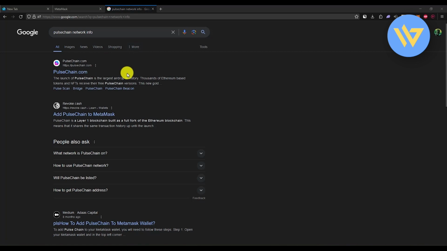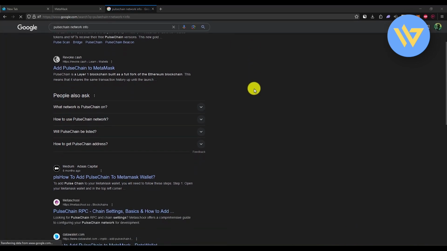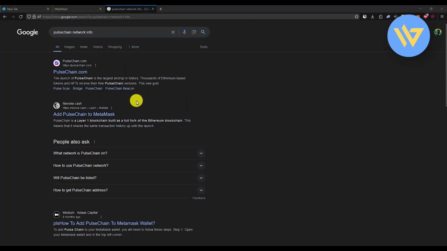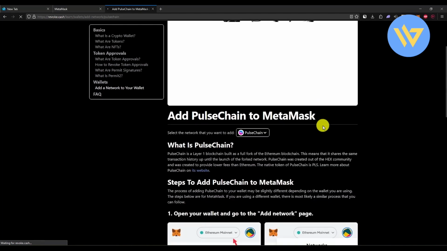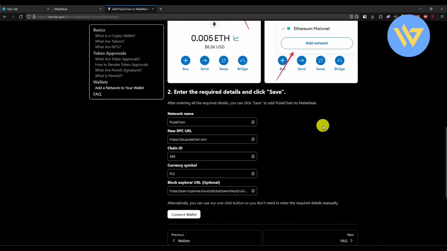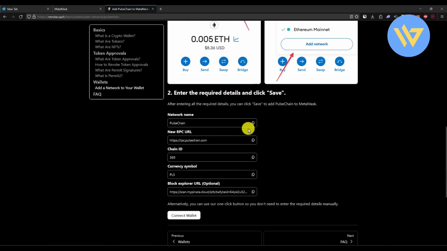Now you will find this type of page over here. Just simply open any one of the articles giving the chain information of Pulsechain, like for example this one right over here. So if you open this article and scroll down a little bit, you will be able to see some information like this, as you can see. Now just simply copy this information.